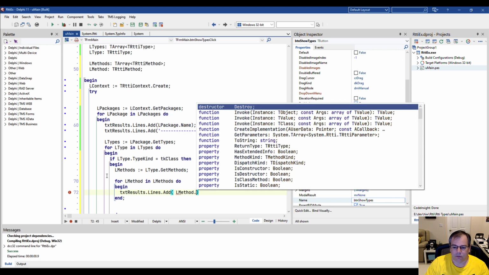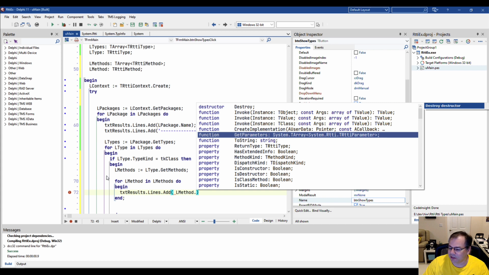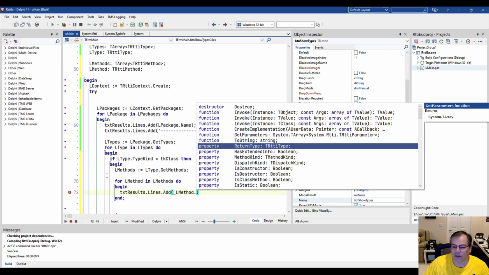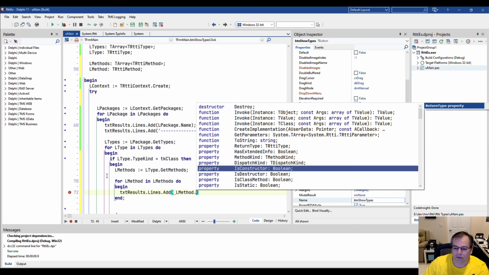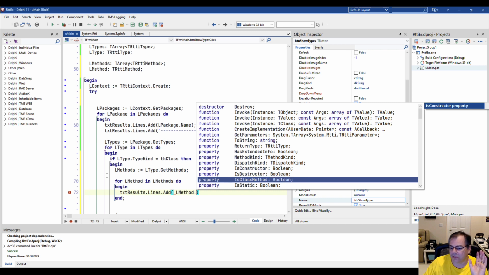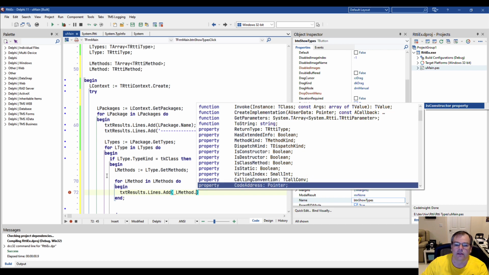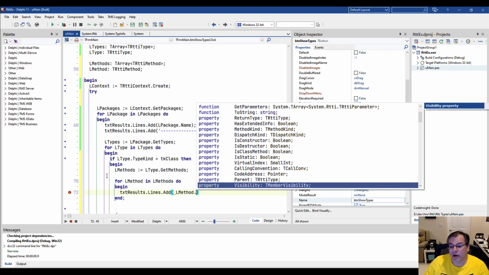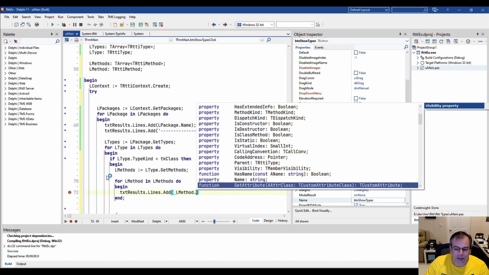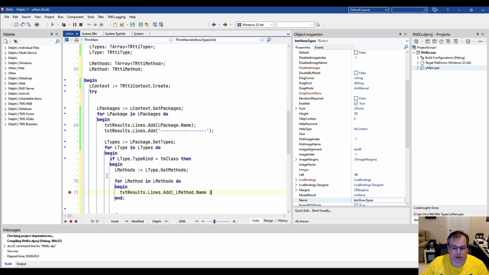And let's look at those properties. Methods have parameters, so you can get a list of all the parameters. Methods, sometimes, if they are functions with a return type, you can get that return type. All of these things you can get if it's a constructor, if it's a destructor, if it's a class method, if it's static. The whole world of the things that are inside of your applications is accessible through this context. And that's what makes it so powerful for finding out all the things that are going on in your application.